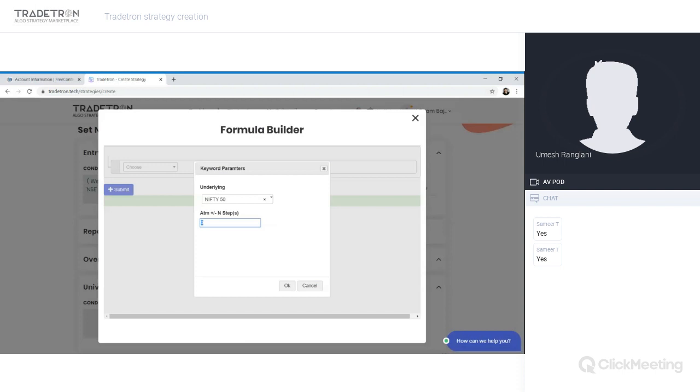Now you can decide, let's say if you want to go 100 points out of the money in Nifty, then you can put 2 here because step size in Nifty is 50. So step size means difference between two consecutive strikes is 50 points. So if one strike is at 9,000, second strike will be at 9,050, then 9,100. So if you want to go 100 points out of the money, then you select 2 here.